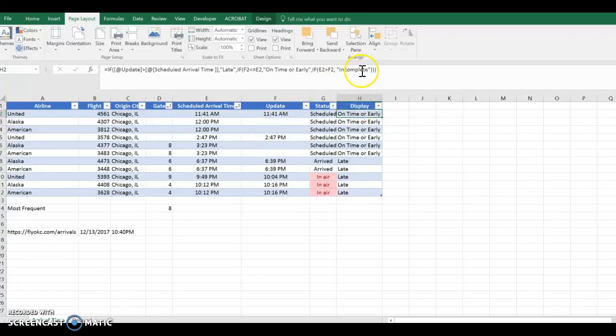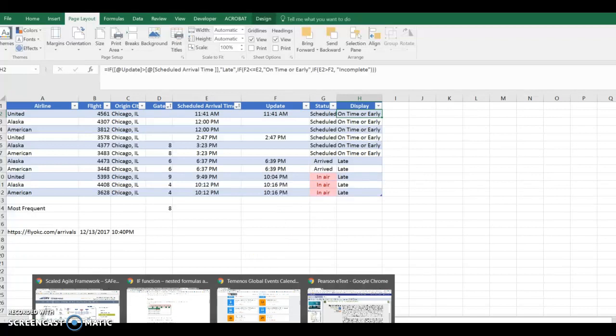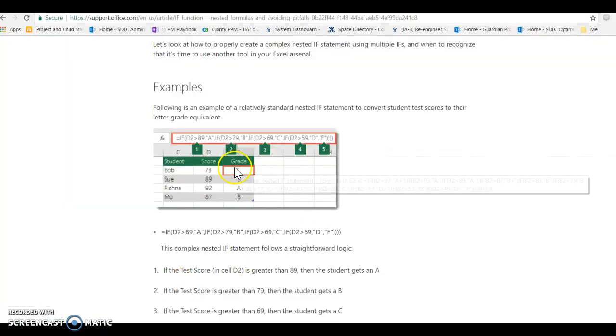So this one didn't work out so well because some of these were blank. So I don't think it had something to compare it to, so it just went ahead and put on time or early. That's good to know that it works that way. But you see that the late worked and on time or early did work for the most part. So I suggest you use the Excel help when provided, because as I said, it was really helpful and it helped me catch what was not working about my statement.